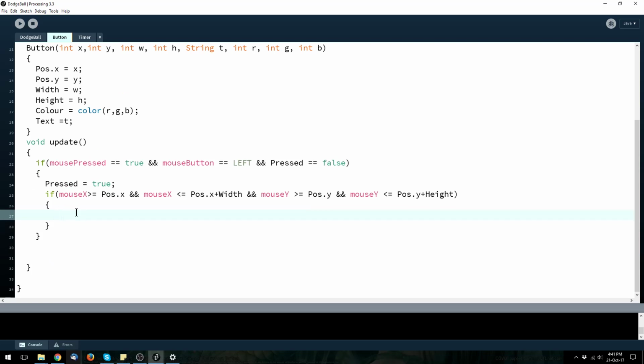So now we've got to open up our squiggly brackets again and closing squiggly brackets for this second if statement. And this is when we know that our actual button's been clicked. So we're going to make our variable clicked equal to true. So it's true now. So our button has actually been clicked. Now, that's perfect. So we know that it's been clicked.